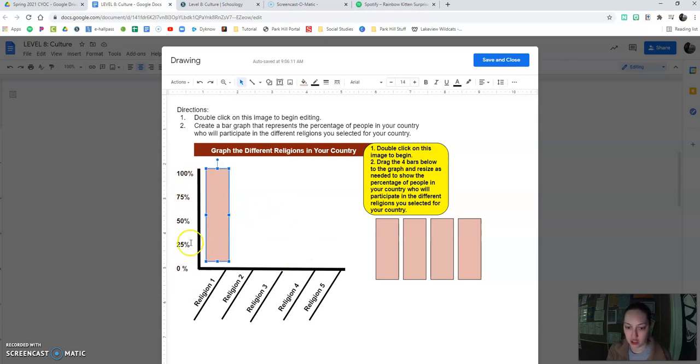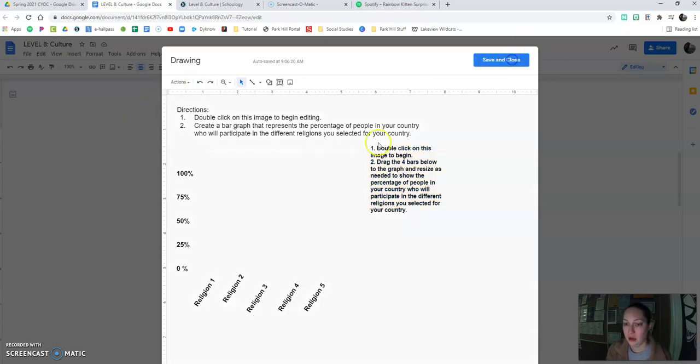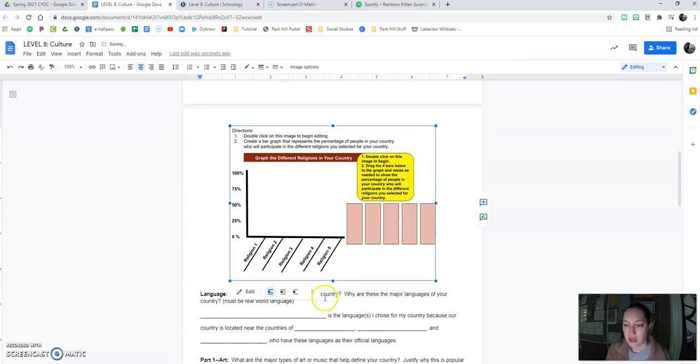This is your population. Everything's going to be under 100, but it all needs to add up to 100. Again, if you need help with maths, just let us know. Click Save and Close, and it'll have it here for you.